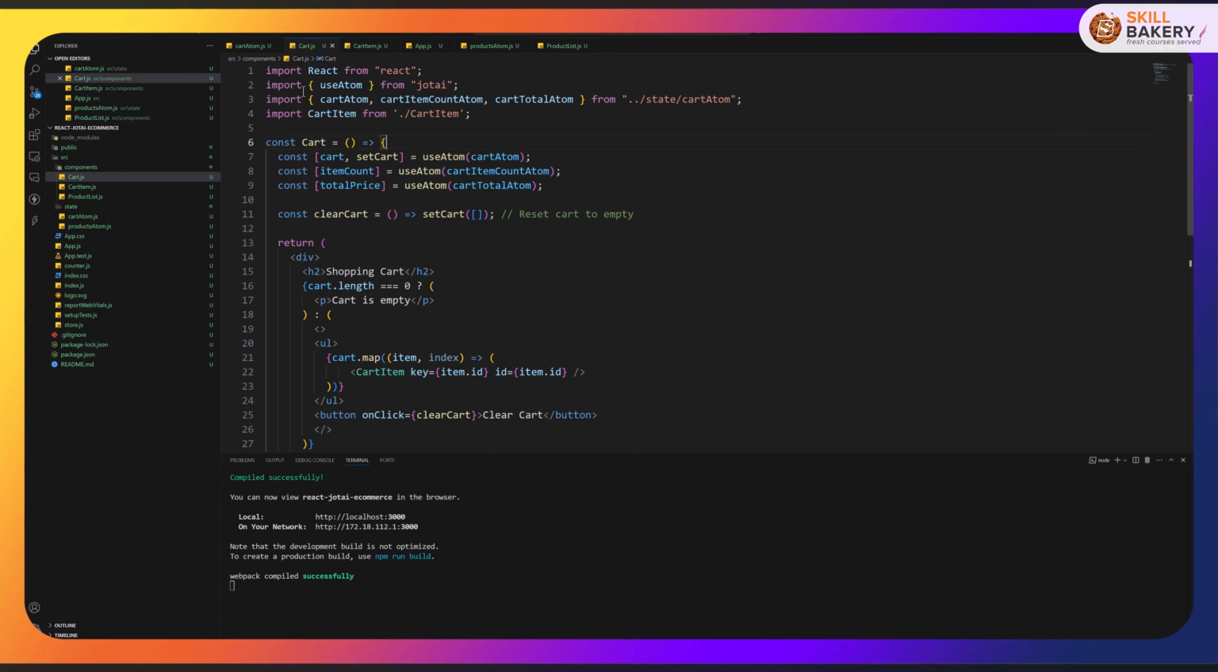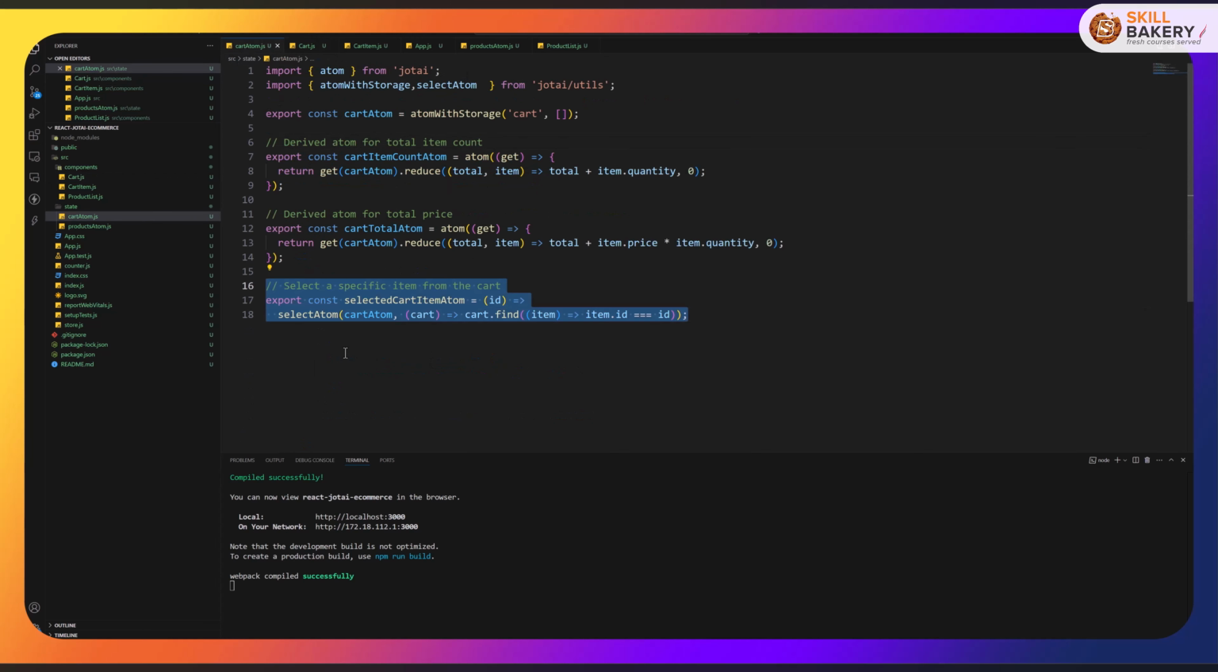Over here in our cartAtom.js, you'll notice that I created this selected cart item atom, which makes use of selectAtom, which comes from Jotai utils, and that's what we have imported. Now, when we make use of selectAtom, it allows us to subscribe to only a portion of an atom's state. In this case, it prevents unnecessary re-renders for individual cart items. So instead of re-rendering the entire cart, we'll subscribe to only the needed properties.